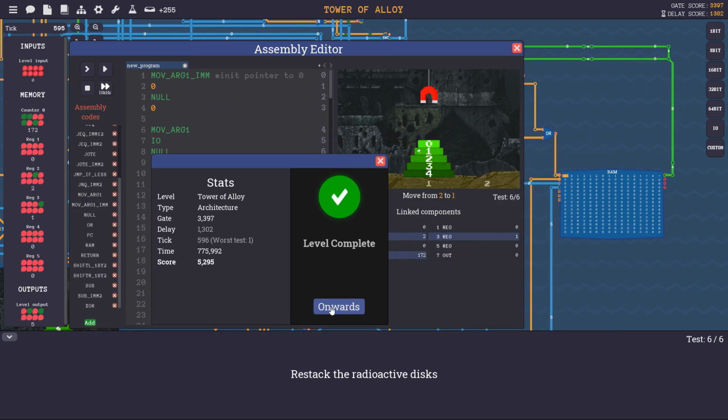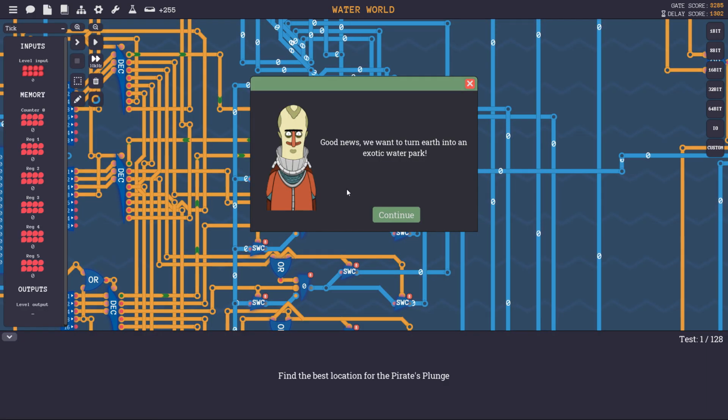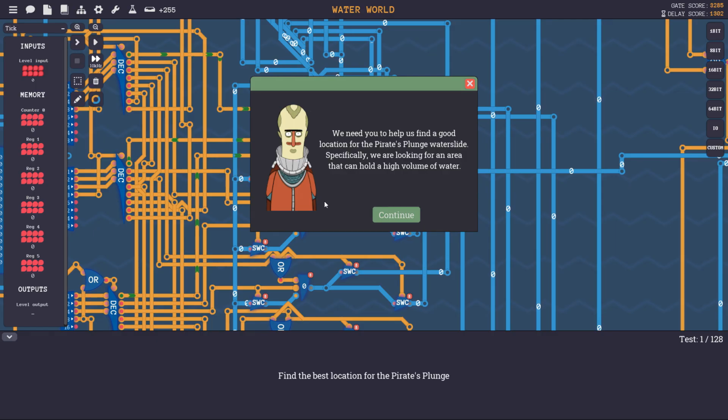Okay, on to our last challenge. And the last one is Waterworld. Good news, we want to turn Earth into an exotic water park. We need you to help us find a good location for the Pirates Plunge water slide. Specifically, we are looking for an area that can hold a high volume of water.